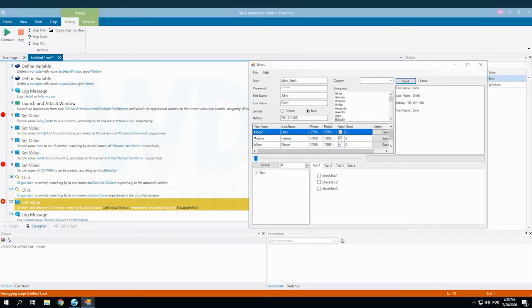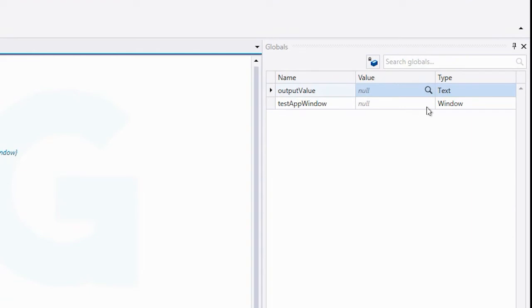Now that we've reached our last breakpoint, we need to check something out. To the right of the script, we can see the Globals window. On this window, we can see the value stored inside each individual variable of the script at that exact point during the execution. As you can see, the output value variable is still null. There is nothing stored in it.